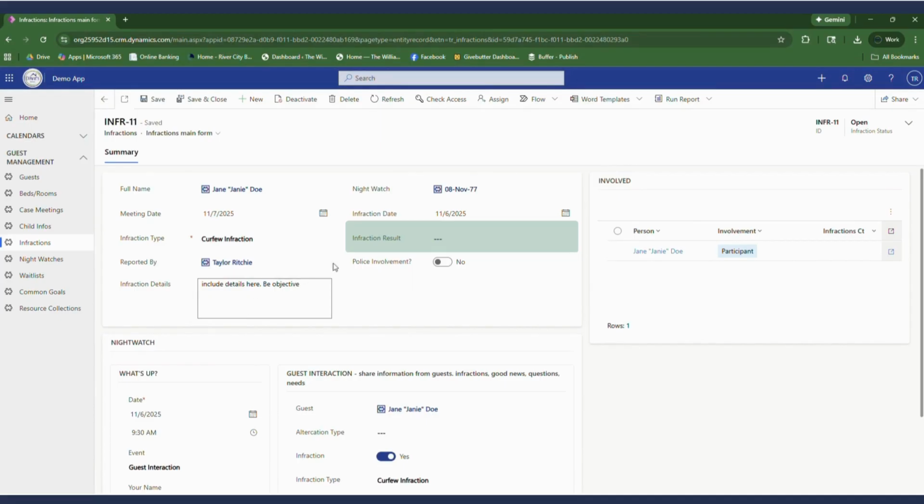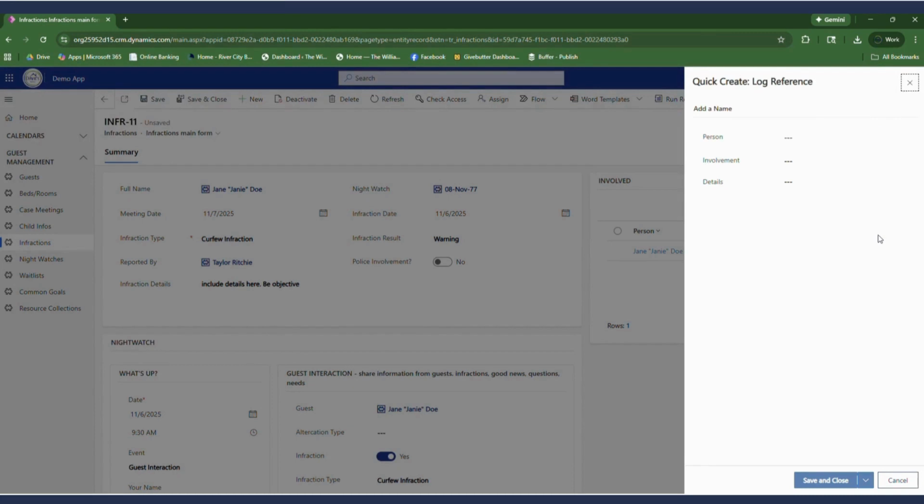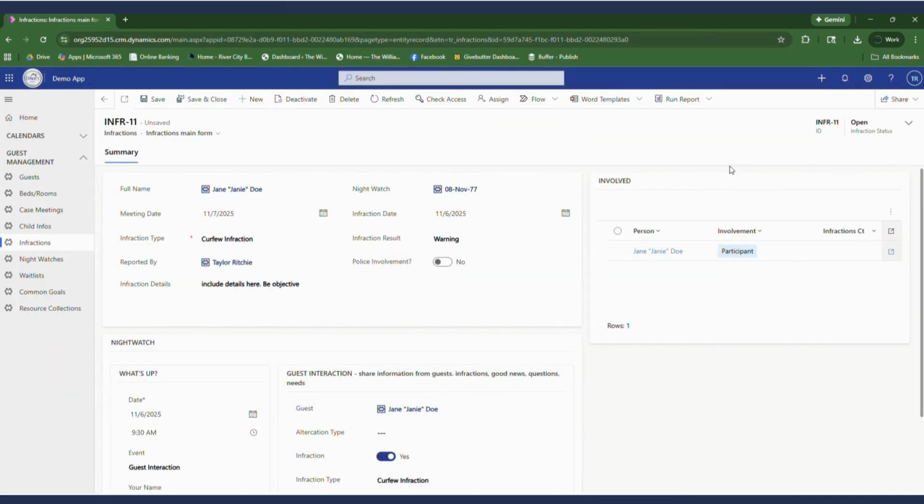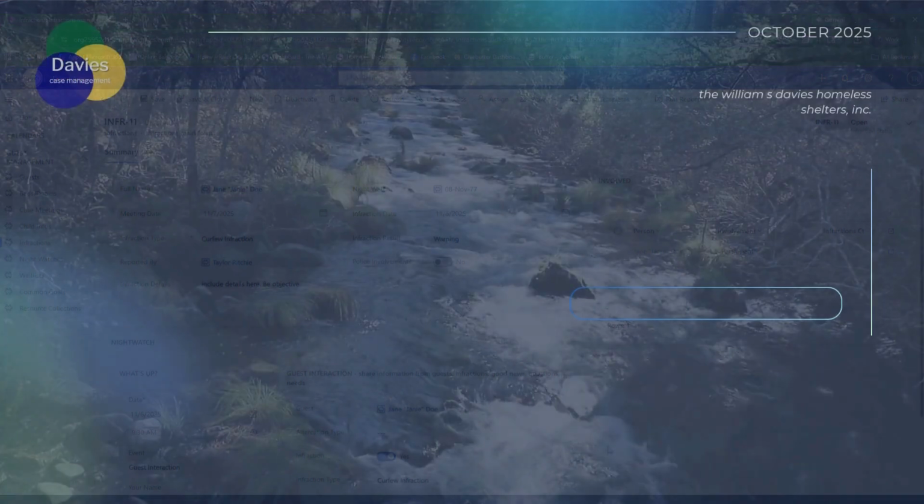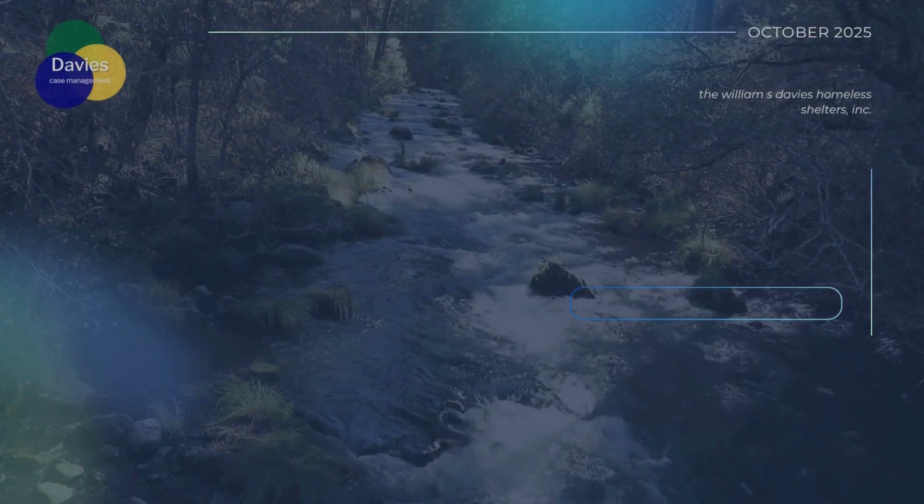Like the Nightwatch area, once your record is saved, you can select New Log Reference in the reference subgrid to associate any guests or employees with the infractions. If the incident was reported by a night manager, they need to document it as a Nightwatch record as well. And we're done with the infractions page as soon as you save and close.